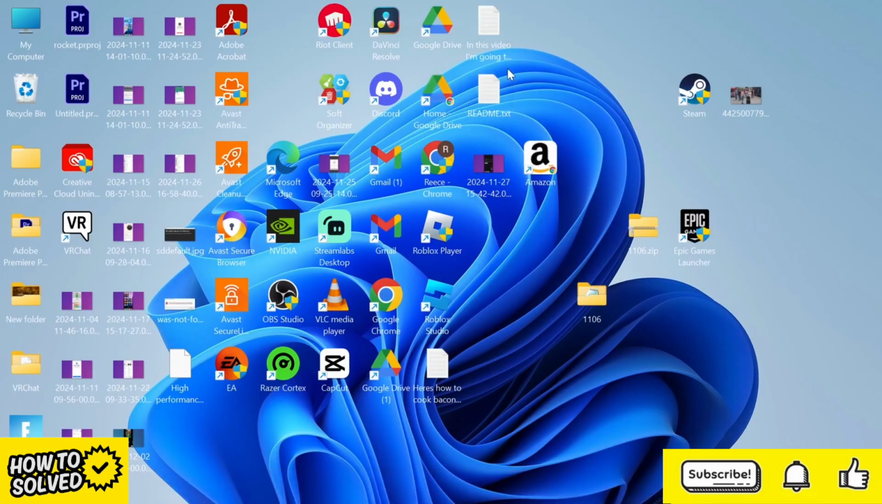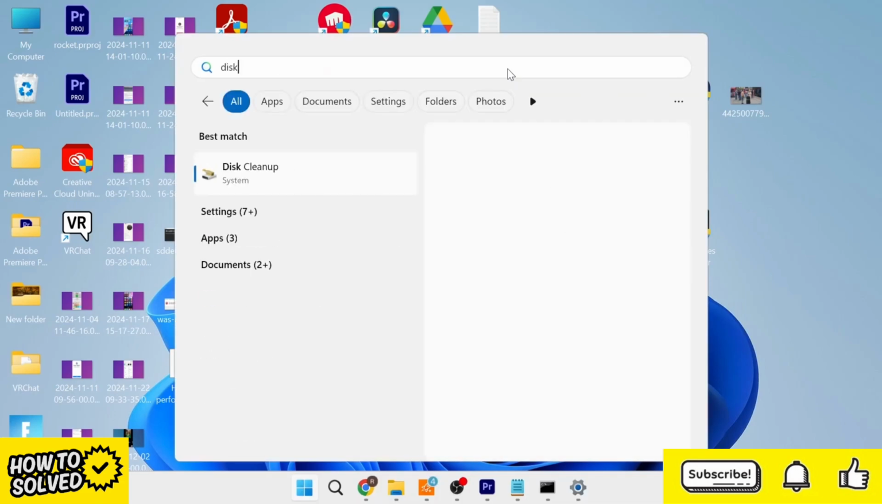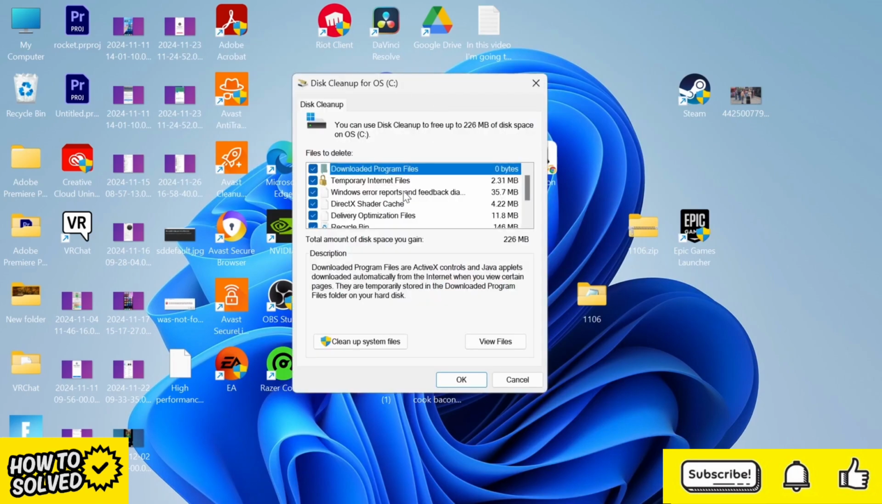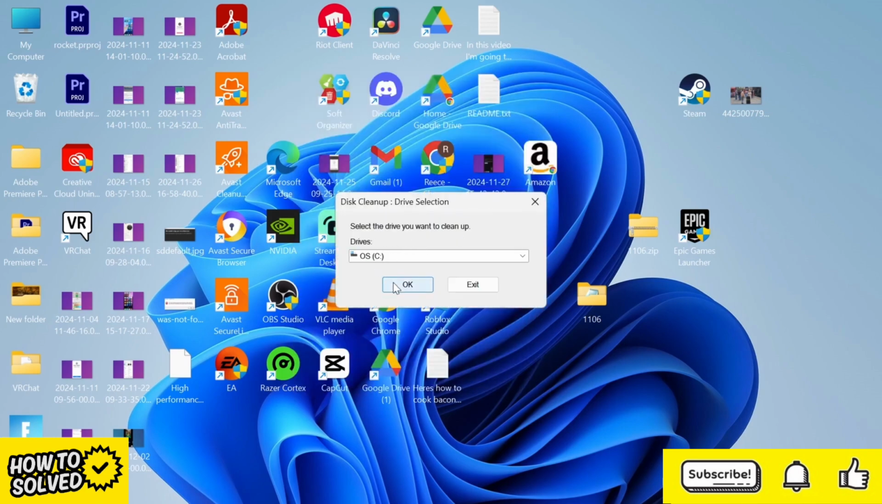The second method is just by coming over to your Start menu and searching for Disk Cleanup and then clicking on it like so. Then from here, select the drive that you want to clean up. For most cases, it's just going to be standard C drive and press OK. And this window will pop up here. Click on Clean Up System Files. Once again, select your drive and press OK.